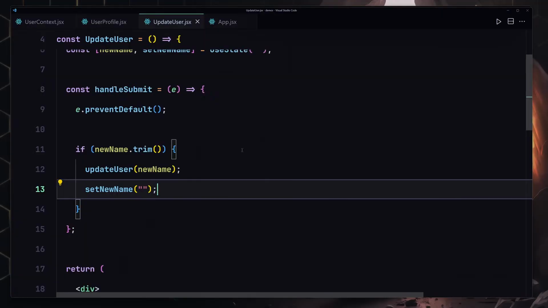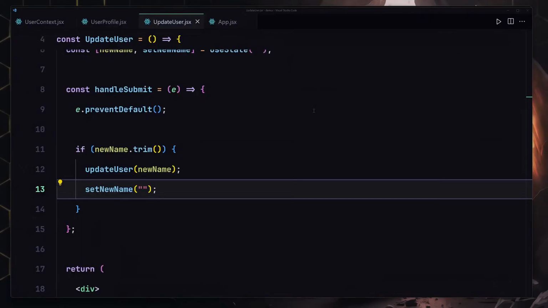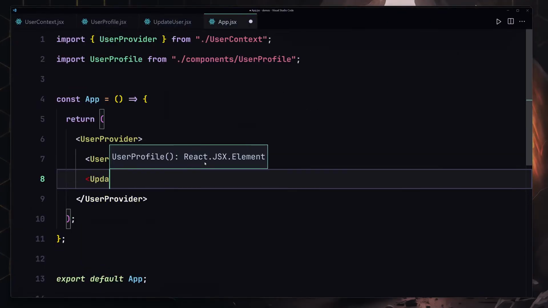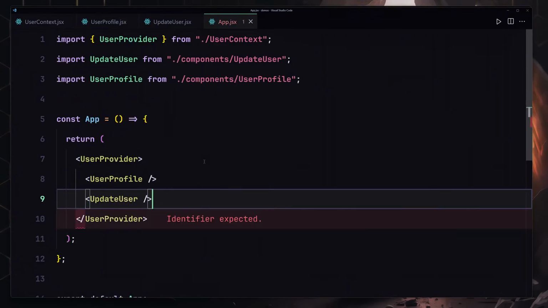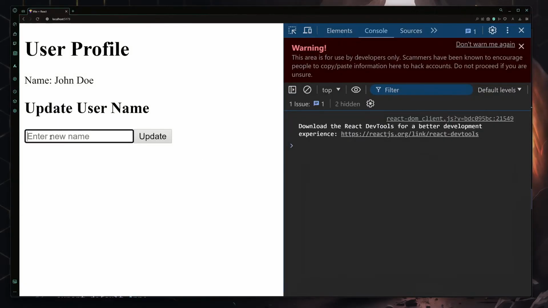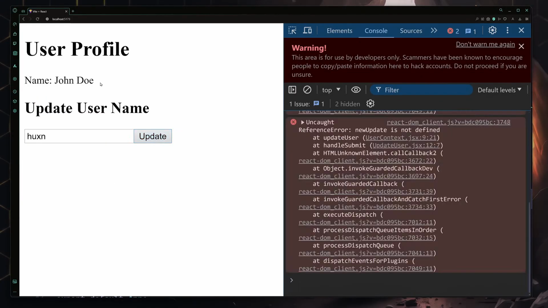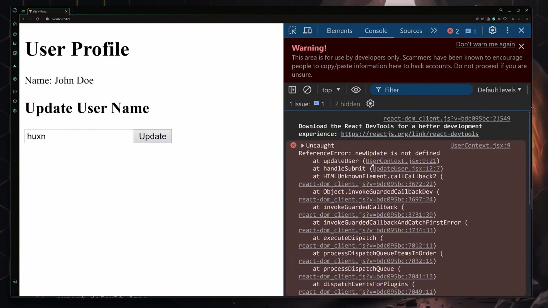Okay, so now let me just save my file, and now if I type something inside that component, but first of all we have to register there right here, like update user. And now let me just save, so here you can see we are now getting our data from another component. And now if I write, like, my name and click on the update, it's gonna update that data, but we are getting some sort of error.